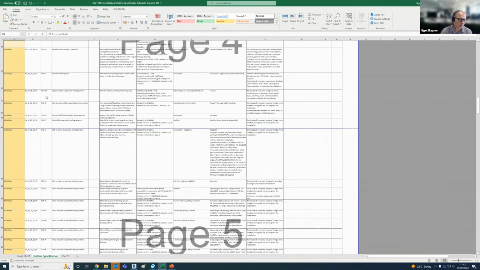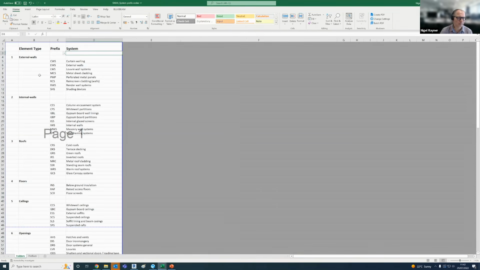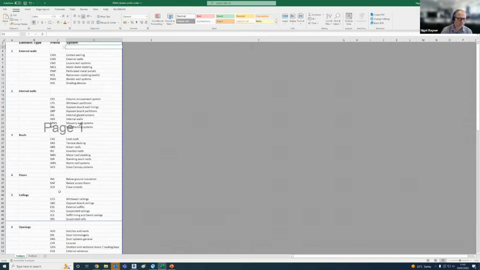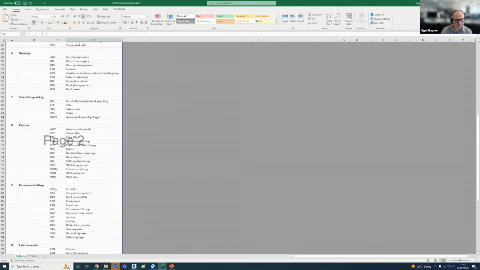And all of these systems, you'll notice, have the dedicated or unique prefix to them. So looking at that, this is our prefix master template. So again, you can see these element types. Those relate to the drop-down menu in the outline template, and then these are the prefixes that we've developed. And if we get a new system and we haven't got a prefix, then we make another 3-letter prefix, which is unique. So that's how we develop it, really.